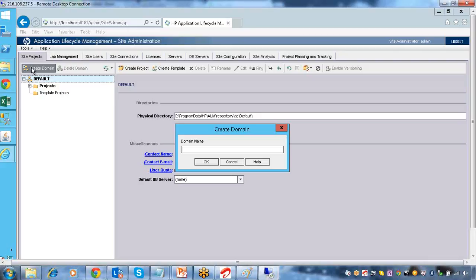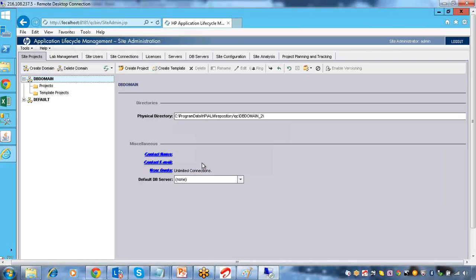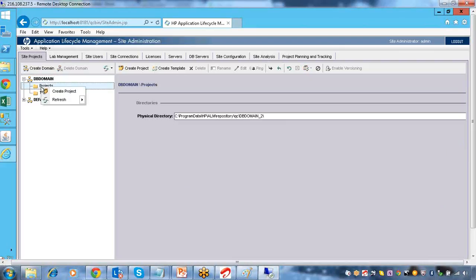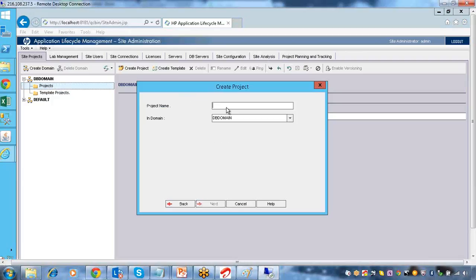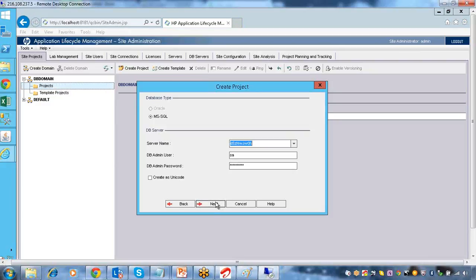I will create a db domain. I'm creating one domain here. Okay. Now, this is how you can test your application.